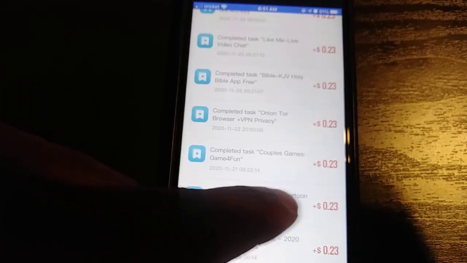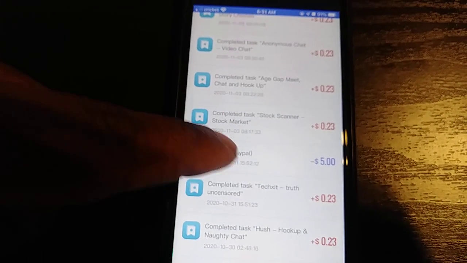You know what I'm saying? You just gotta download the apps when they are. Like I would really check it every day. Sometimes I get a little lazy and not checking it, but you see here 23 cents, 18 cents, that's all it is. And then you'll see my cash outs. You get the PayPal, and that's how you do that.